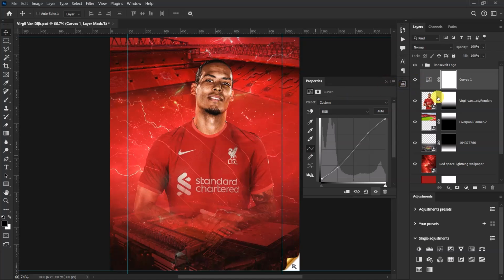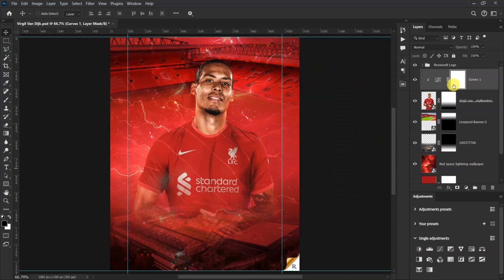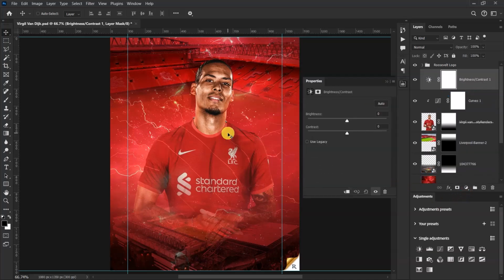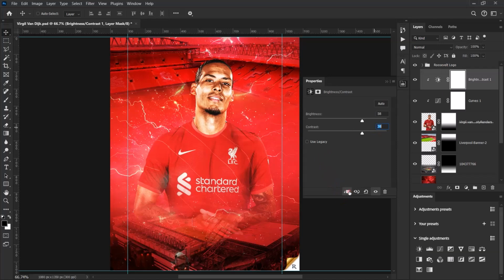So I'll just select this side to clip it onto our model. So it will affect only Van Dijk's image over here. I think that's great. Let's add some brightness to the outline of our model over here. We will click here and select brightness or contrast. Over here, set the brightness to a value of 58 and then set the contrast to a value of 38. And with that one too, let's clip it onto our image so that it affects only Van Dijk's image over here. I think, yeah, this is okay.